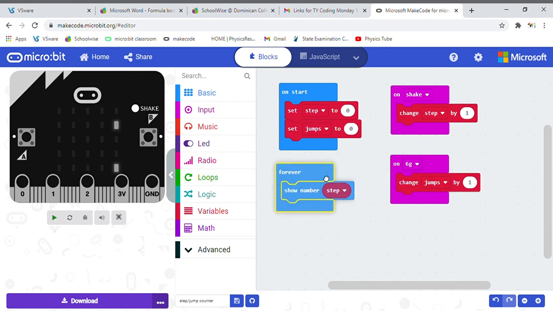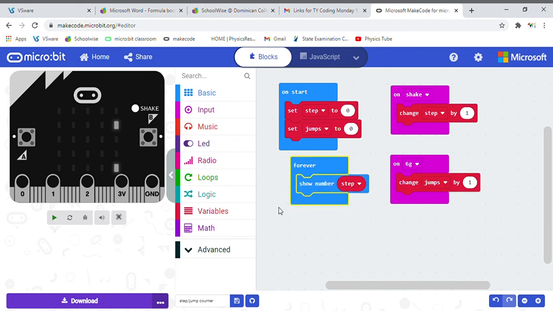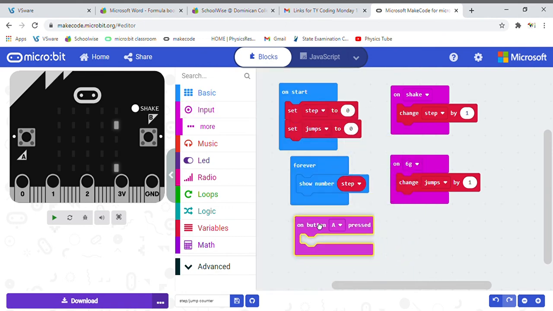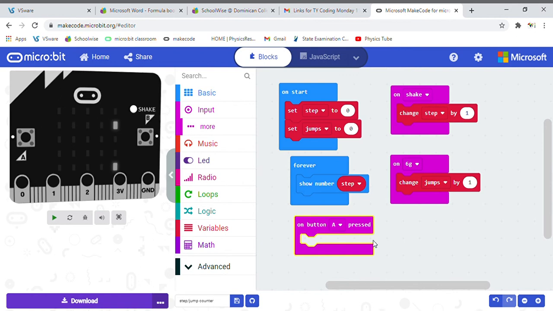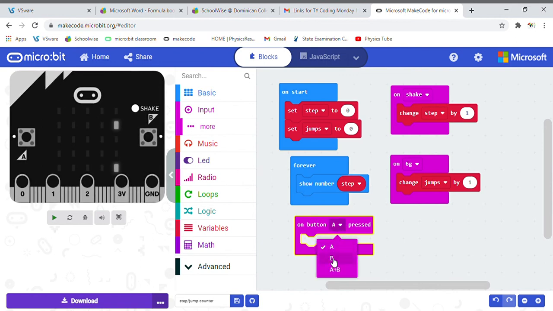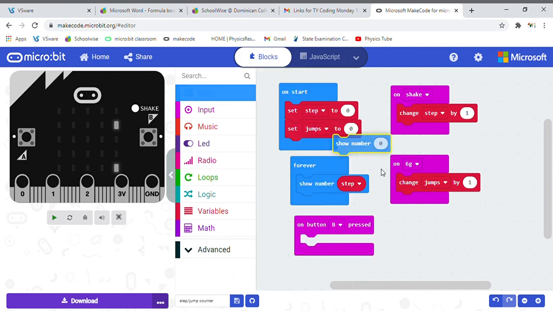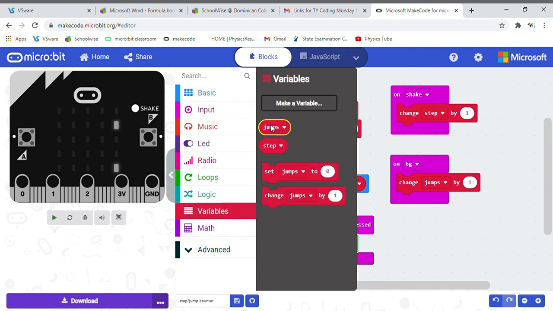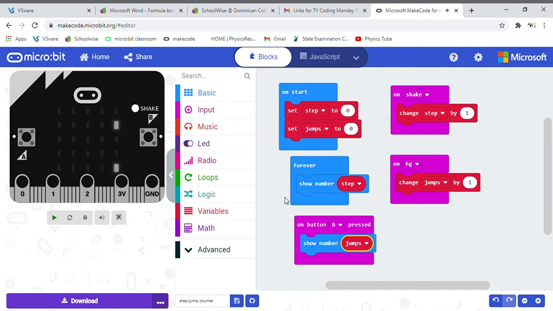Okay, that's all good, but again, we've got no way of showing it. We're already showing our steps in forever. So I'm going to put in a different input, and you can see we still have all these buttons we've never used. There's button A, there's button B, or there's A+. We'll just stick it in as button B. And then again, we want to show our number, and that's going to be the number of jumps. Okay, and there's a little simple step and jump counter.